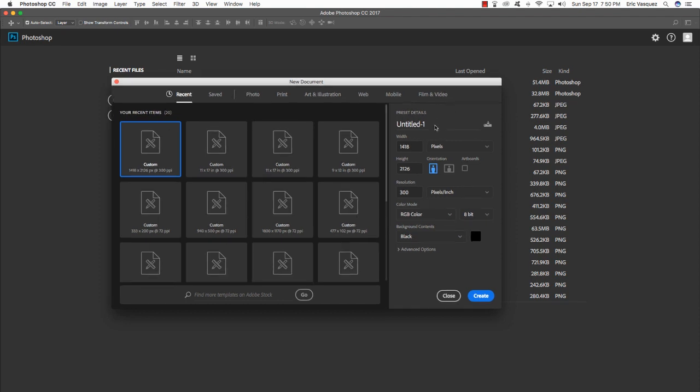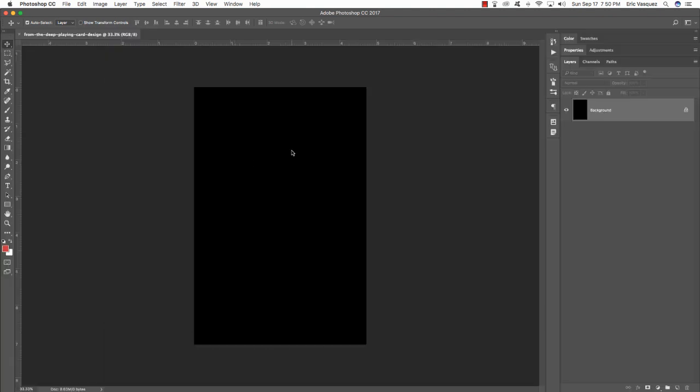The first thing I'm going to do here is open up Photoshop and create a new document. And we're going to make it 1418 pixels wide by 2126 pixels high. We're going to leave that as the dimensions and set a resolution of 300, RGB color mode 8-bit, background content set to black. And then let's just go ahead and enter a name for this. So I'm going to be calling this From the Deep playing card design because it's going to be a nautical theme. So From the Deep seems like something that will work.